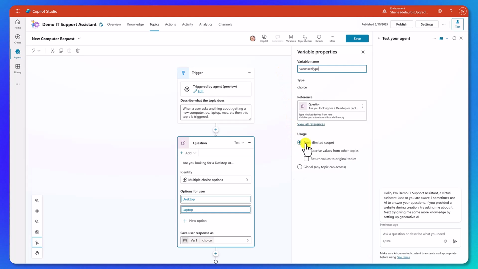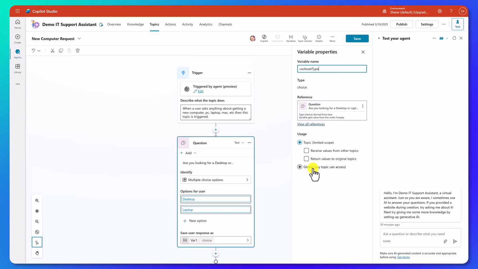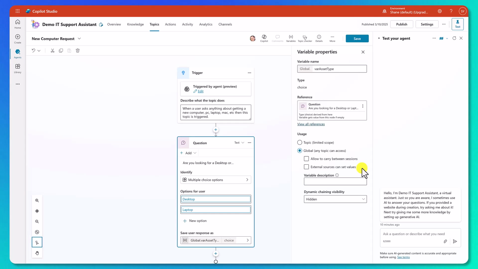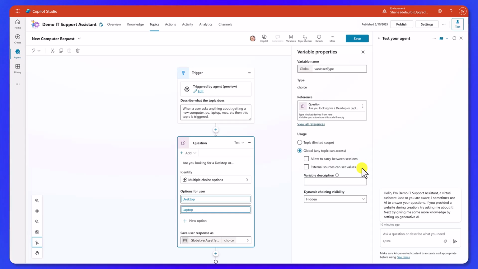And then down here under the usage, this is where we're going to determine, is this variable only available to this topic or is it going to be globally available? And so we want to make this globally available because we want to be able to use this variable with our action in a little bit. And in order for it to be available in the action, we've got to make sure that it's globally available.